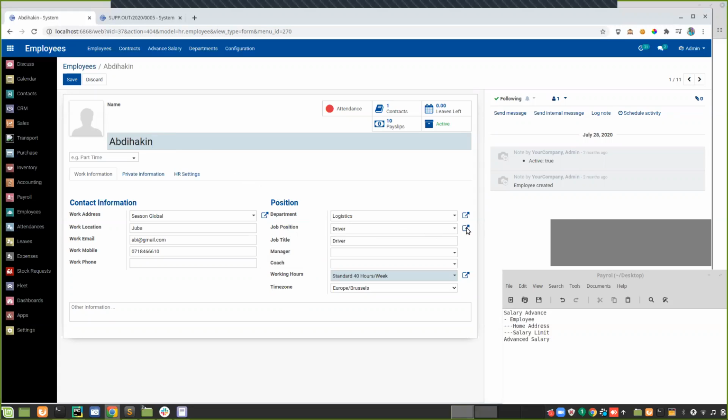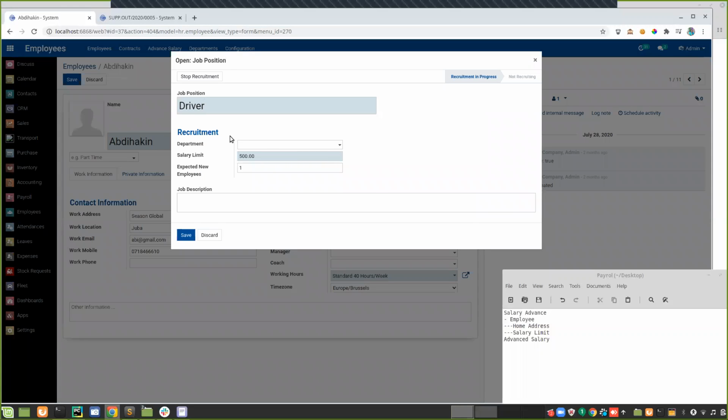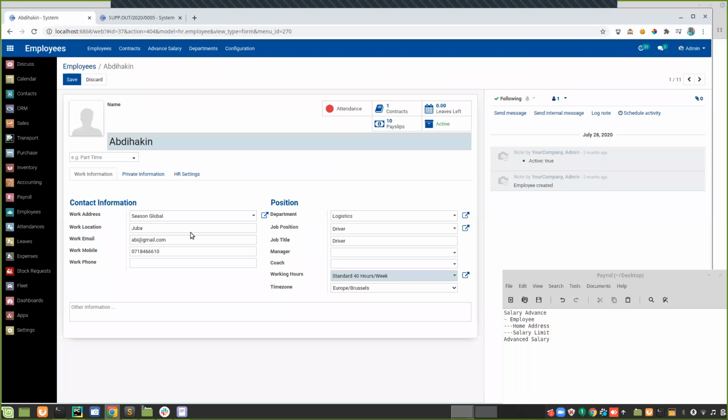When I click on the job position, I'll clearly see the job position is driver and a salary limit attached to that job position. This salary limit will be the cap at which, when we are advancing salary, we can't pass this mark of salary limit. So I'll save that, 500.